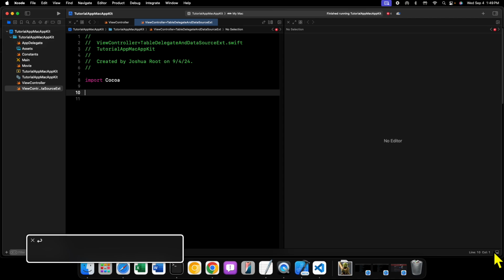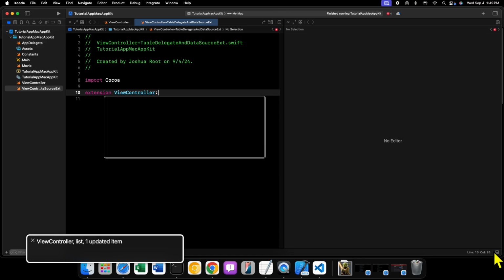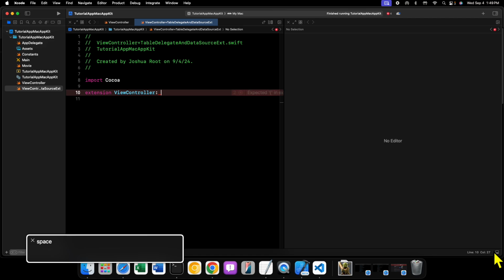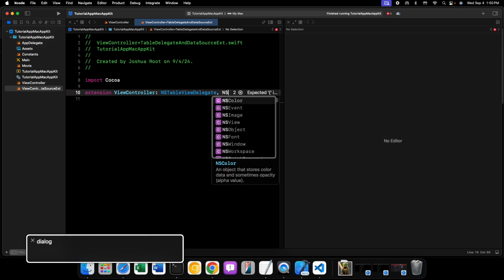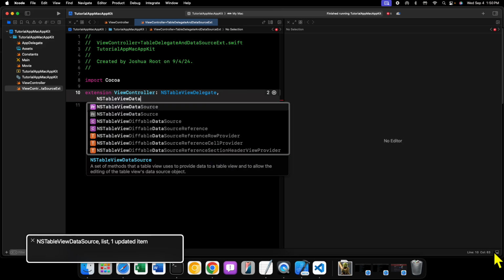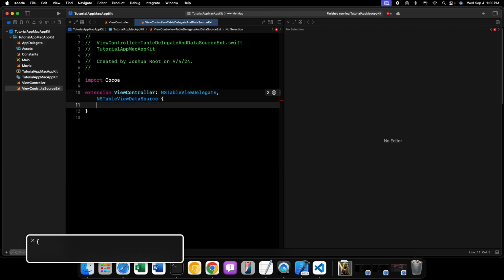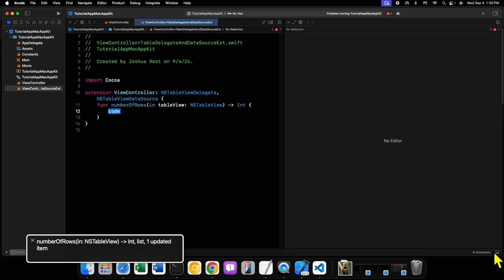After we import Cocoa, we're going to say extension ViewController, and then we're going to add protocol conformances for NSTableViewDelegate and NSTableViewDataSource. All right, there we go. Now, the first method that we need is from the data source, and this data source method is going to tell the table view how many rows it has in the data. So we'll say numberOfRows in tableView.